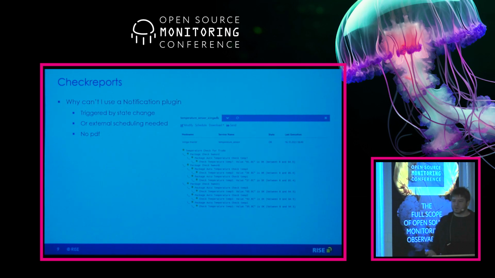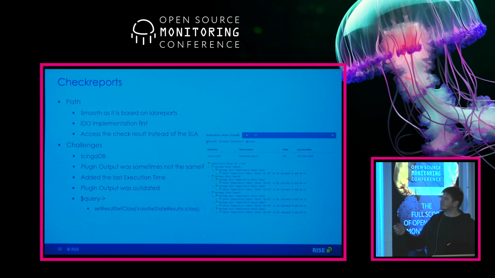Why can't we use a notification plugin? Well, they get triggered by state change, that's okay. So you need some external scheduling if the state doesn't change to get a new result, and there's also no PDF. So back to the check reports. What did I do? It went very smooth because I used the idle reports. There's everything there you need to get all these results, and I just changed a little bit of code. I did the idle implementation first, and instead of getting the SLA value, I just put out the check result. That's great.